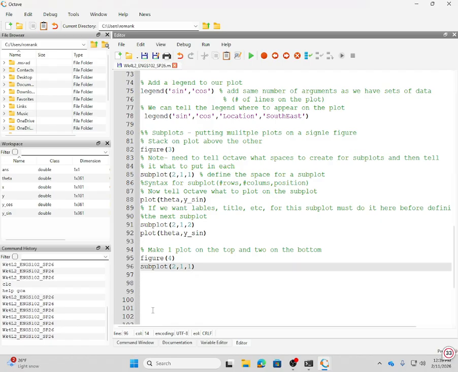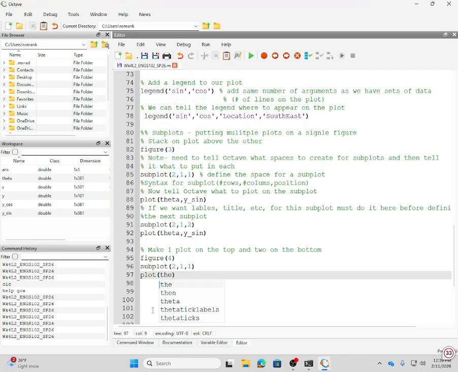2, 1 is like 2 by 1, like 2 rows, 1 column, and locating the top one, right? So you understand so far. All right, so that's the case then. Okay, and then I'm going to use the plot function, right? So the plot is just like before: theta, y sine, okay, just like before.